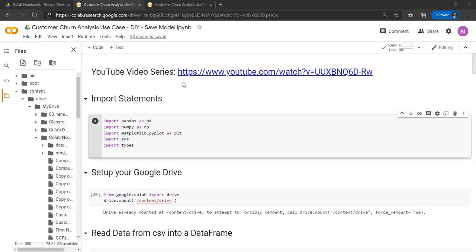Please note that the Pickle file format is not just for models, but you can save data frames, variables, anything and everything in a Pickle file format. So let's see some logistics which you have to take care of.